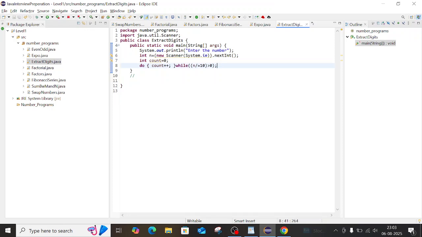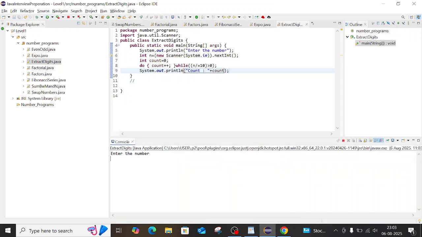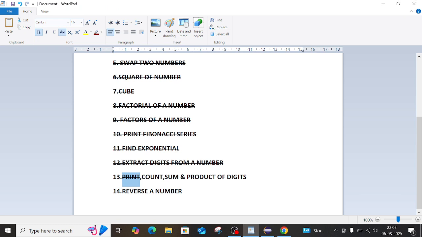After incrementing the count, after getting the result, we have to print the result. So count is equal to count. Let's do this. Got it right? We will give a different number. Got it right? Okay, next we have to find the sum.